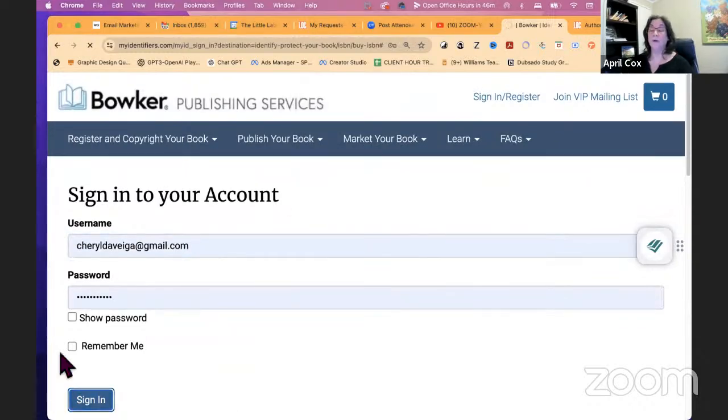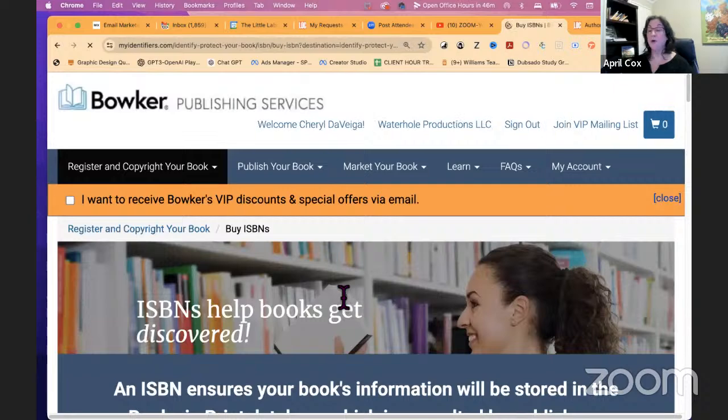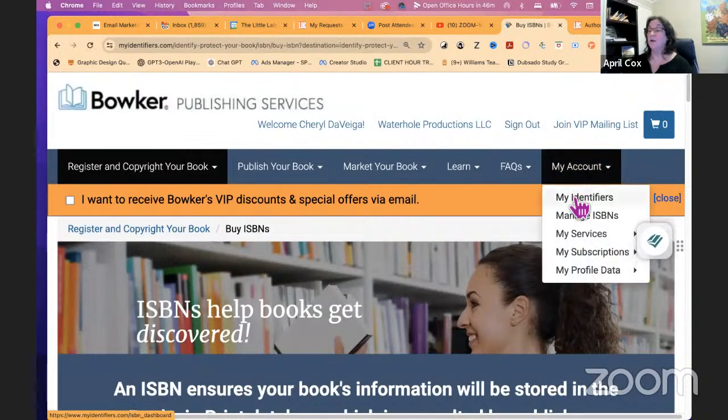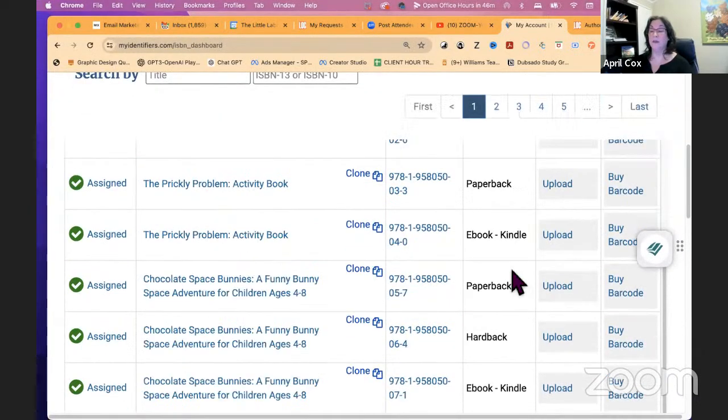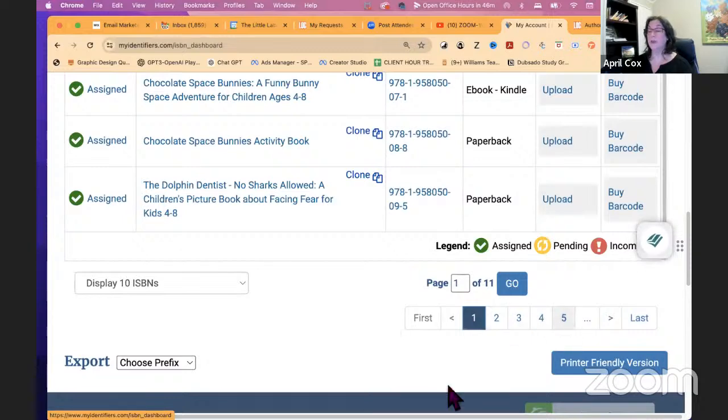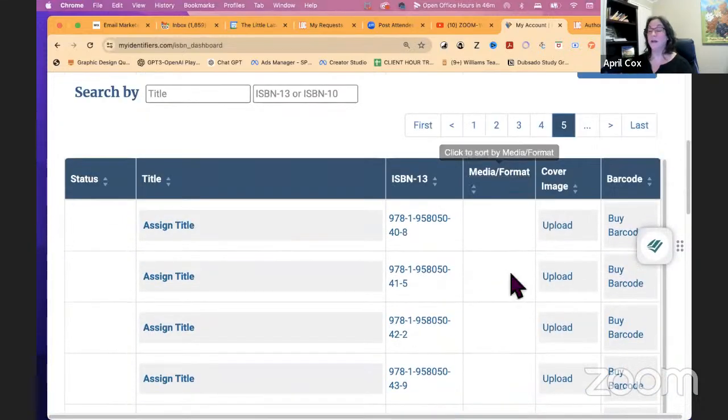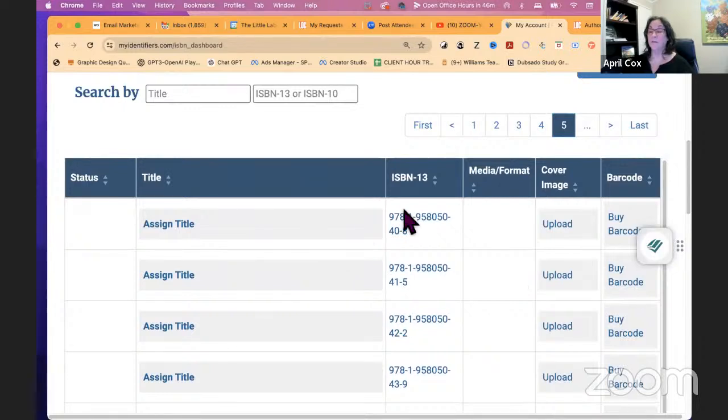So Bowker, once you create an account for yourself and you purchase your ISBNs, you're going to be able to go here to My Identifiers, and all of the identifiers that you've purchased will be here. I'm just going to go to a page where we haven't assigned any. And you see all of these ISBNs that are yours that you can do with what you want. But in order to use them, like this one will be the hardcover, this one will be the paperback, this one will be the ebook or audiobook, you have to actually assign the title.